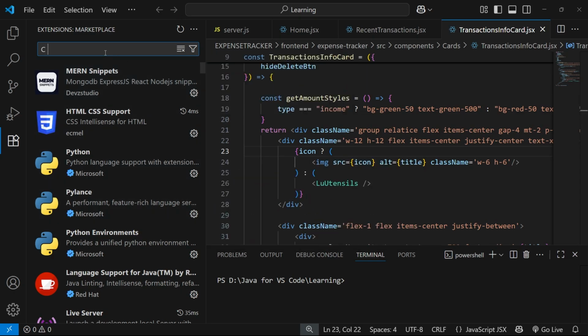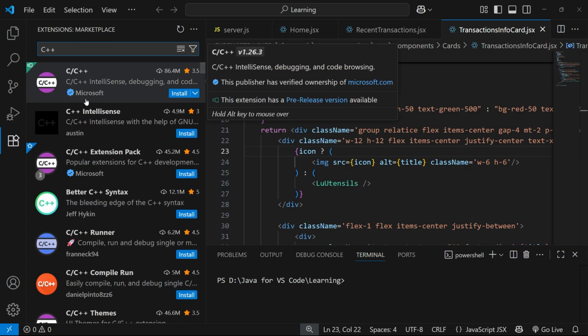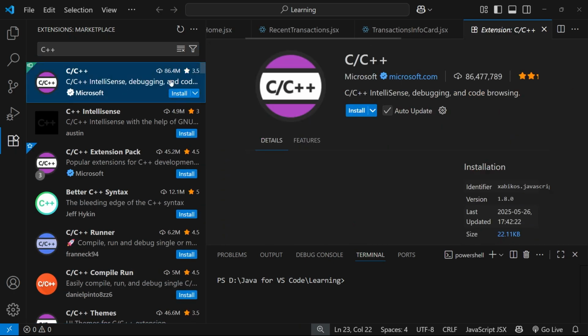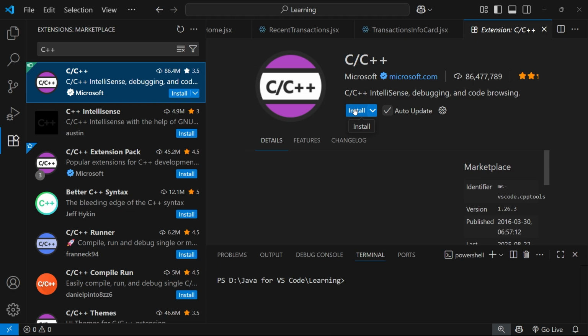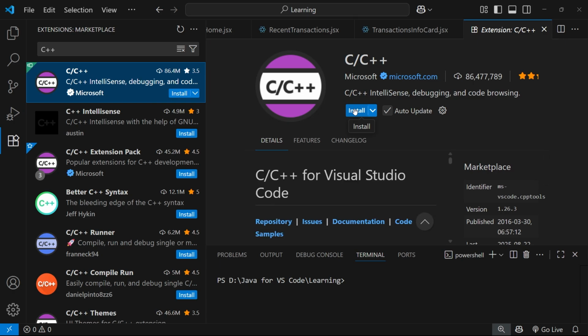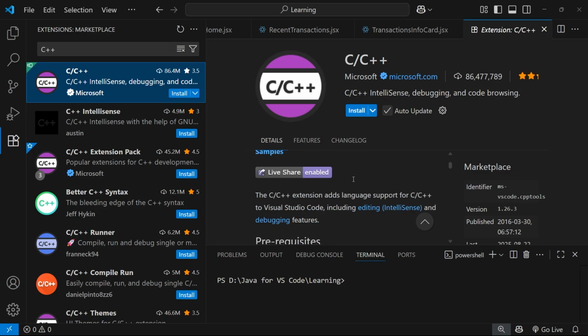And here you're going to see that if I type C++, it will tell me all the compilers that are available for it. Here you're going to see it is C/C++. Just simply hit install and it will install the compiler for C and C++. Now you'll easily be able to compile C or C++ programs in VS Code.